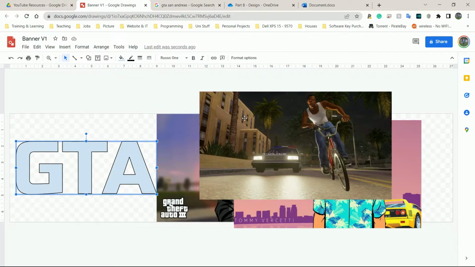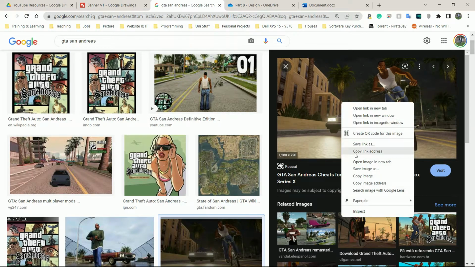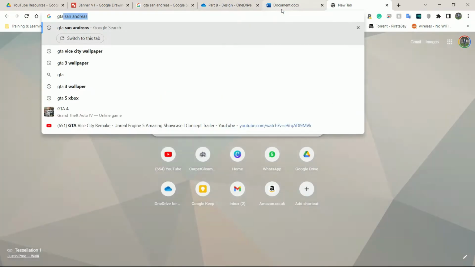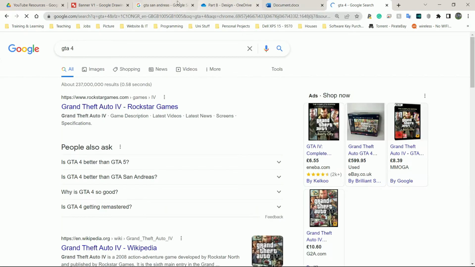Next, I'm going to, what did I need to do? Copy the link address, go back to my document. I'm going to say GTA San Andreas link. Now, I could do stuff like Vice City Stories and Liberty City Stories, but I'm going to stick to the main Grand Theft Auto games. Let me grab GTA 4 as well. GTA 4. Let me put wallpaper.